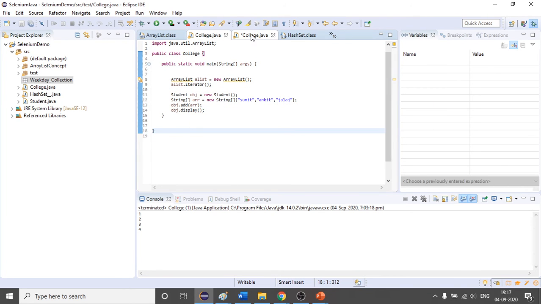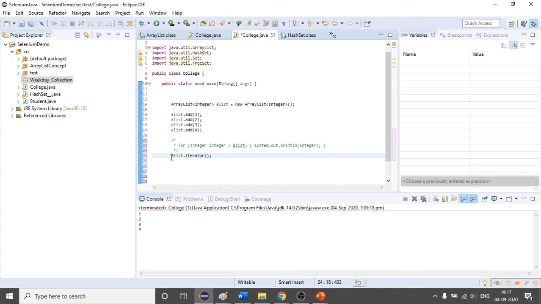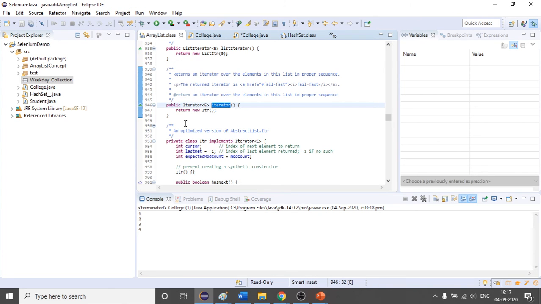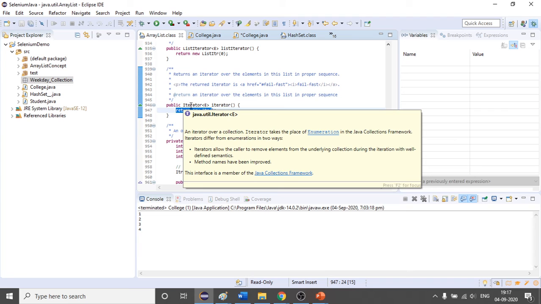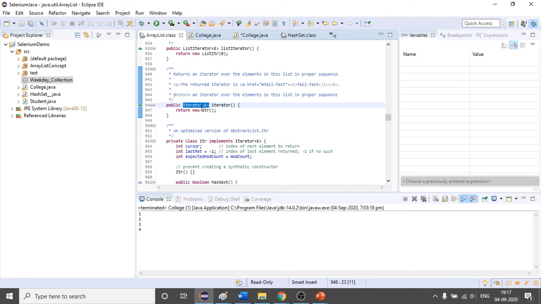Okay, so here we have, I think here. As I have told you, let me open this code again. It is returning us something. It is returning us an iterator. So you can see the return type. It is an interface. Again I am saying that the return type is interface here.